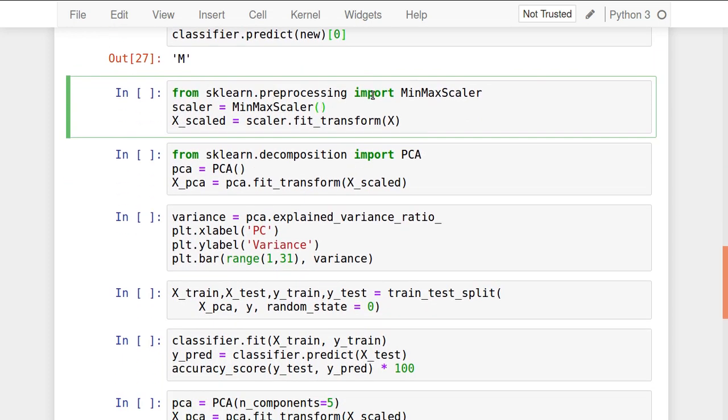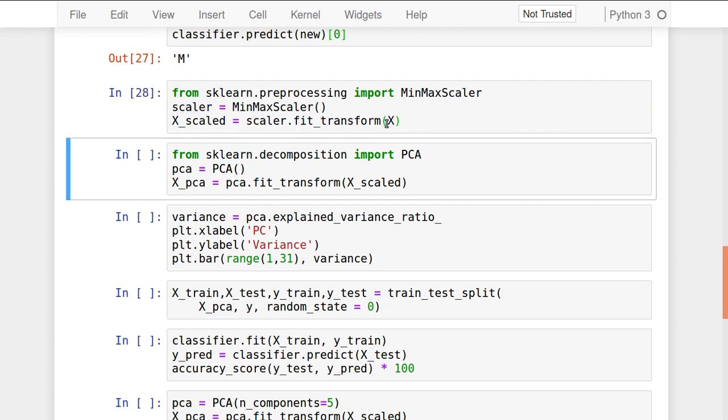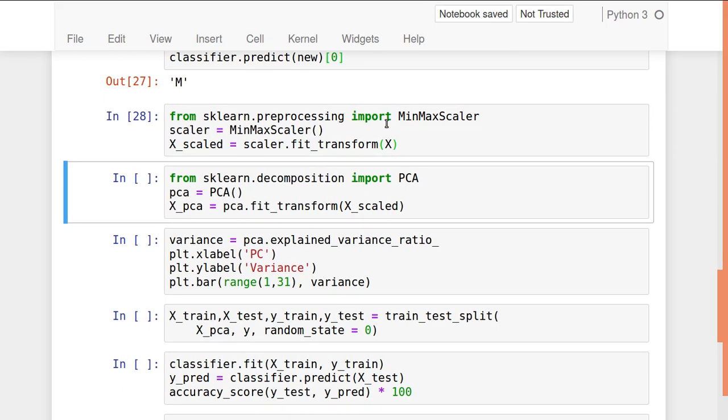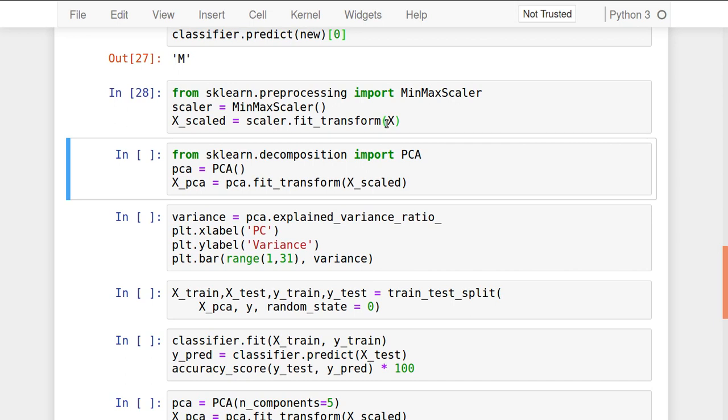So let's import the MinMaxScaler. I'll create the object of this scaler and transform my X data into the X scaled data. Now scaling is completed, and we come to PCA. First of all, let's analyze PCA and try to understand how it actually performs its operations, and then we'll see how it should be applied. From sklearn.decomposition, I'll import PCA. PCA is a class present inside the decomposition package of sklearn.